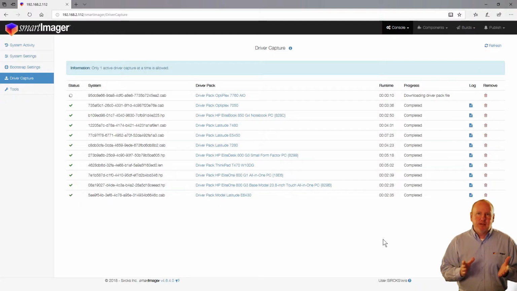The whole process only takes about 5 minutes, and as you can see, it keeps a history of the driver packs that you've created. And you can see that there's a few that are under 5 minutes, some that are a little over, but by and large, it's about 5 minutes to support any hardware on your network.